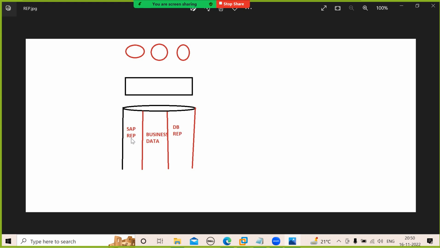And the interrelationship between the tables: nowadays every database is a relational database management system, RDBMS, not DBMS anymore. Every table has some relationship, parent table, child table, like that. So this entire information is called data dictionary. Data dictionary means table structures and their interrelationships. Some people say metadata, the data about data.